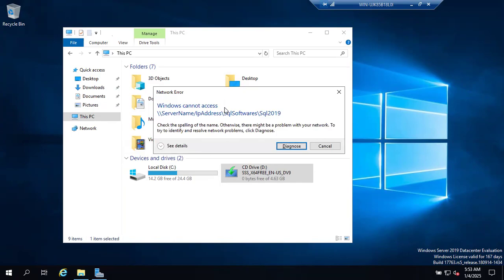Of course, you will get error. Why? Because we don't have that shared path. We didn't mention the server name or IP address, nothing we mentioned, right? In this way, you can access the shared path in the organization servers, guys.